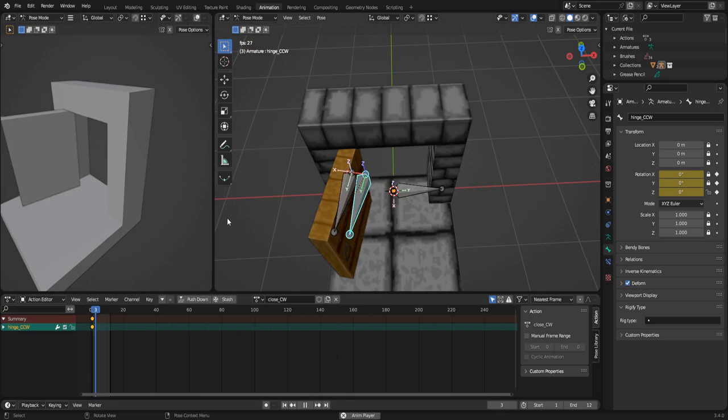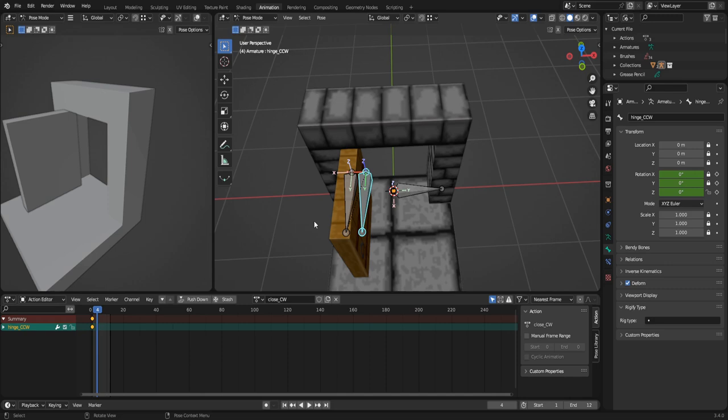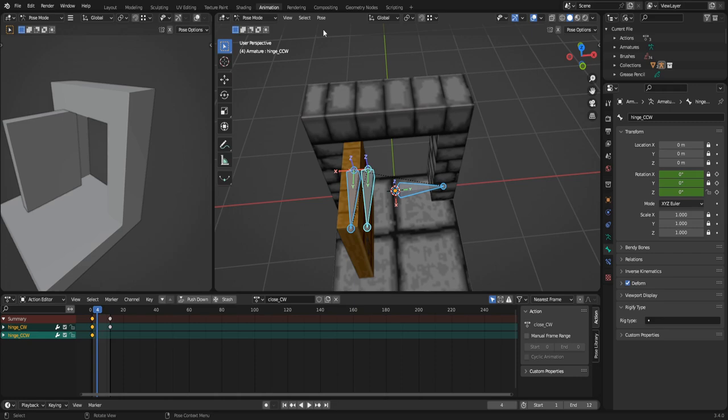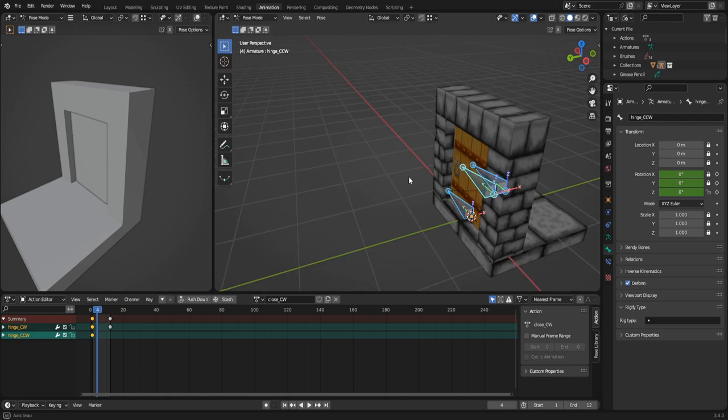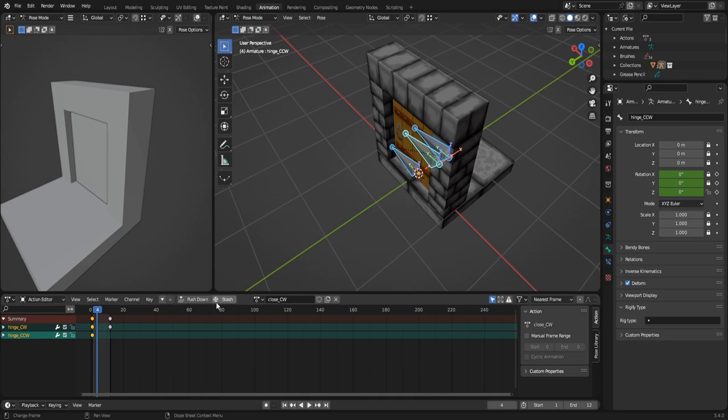Okay, that is the open clockwise. Let us press A to select all bones, go into pose mode, clear transform all. So we're now back at the rest position. Now we're going to want to do the same thing, but opening counterclockwise. Let's press stash to stash that closing animation, and now let's start a new one.